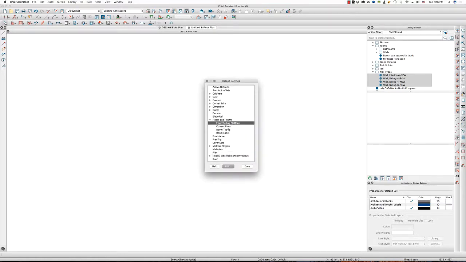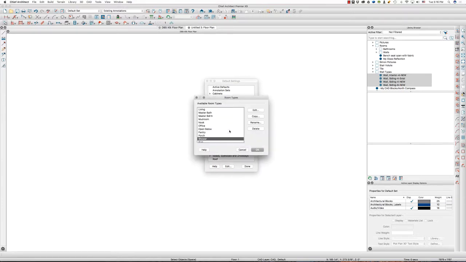So that's a couple things in the defaults. I went ahead and added some room types, which is new in X9. I added the room type called shower.